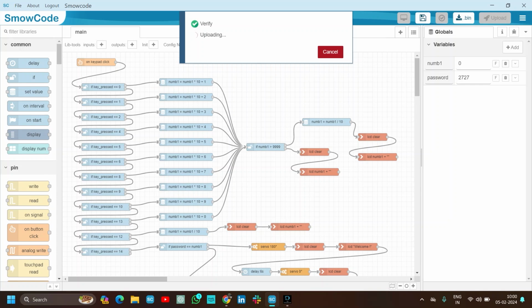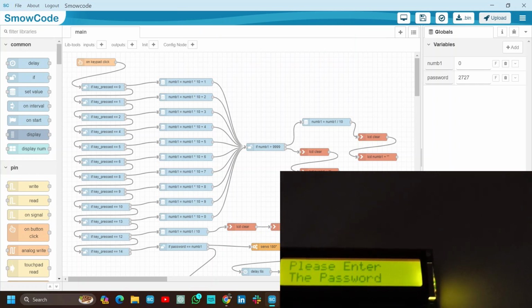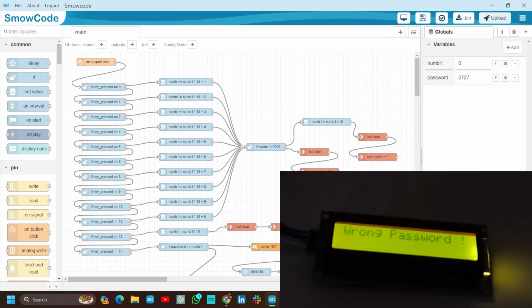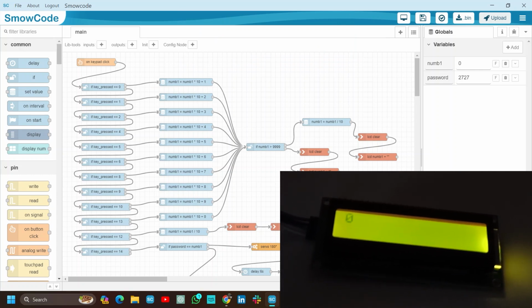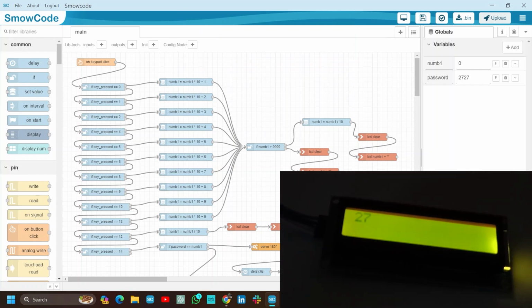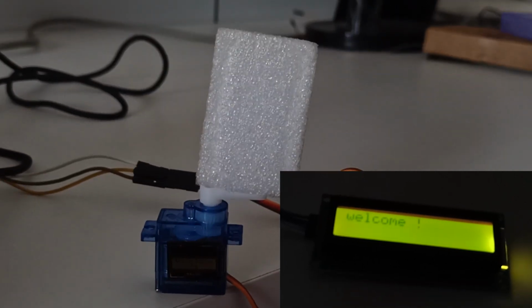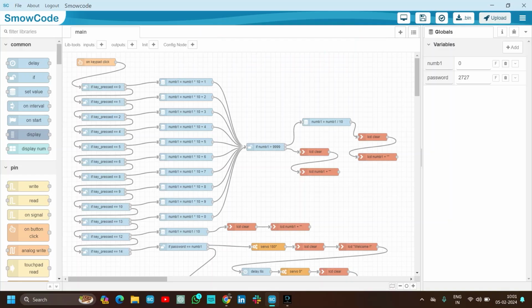The code is verified. Now it's getting flashed in the ESP-32. Yeah, so the code is uploaded, and as you can see, when I click the buttons on the keypad, the LCD prints numbers, and when I click on the equal button, which means the enter button, and the password is wrong, it prints wrong password. But when the password is right, the servo opens, opening the door, and after 6 seconds the door closes again. So that was the flow. Thanks for watching our video and see you in the next one.